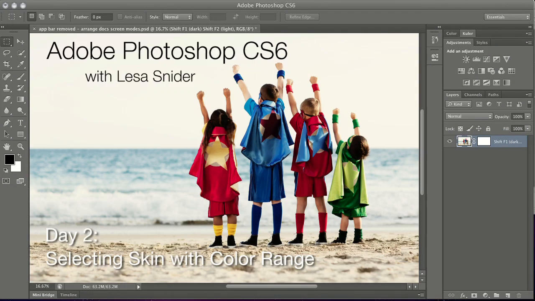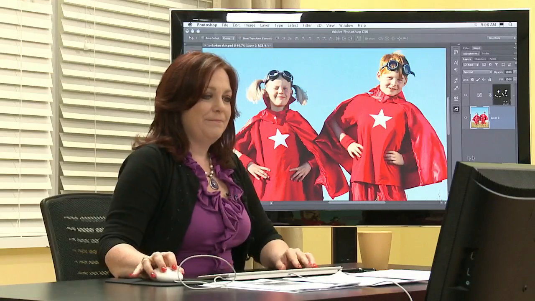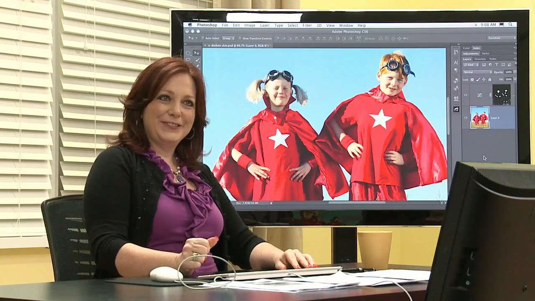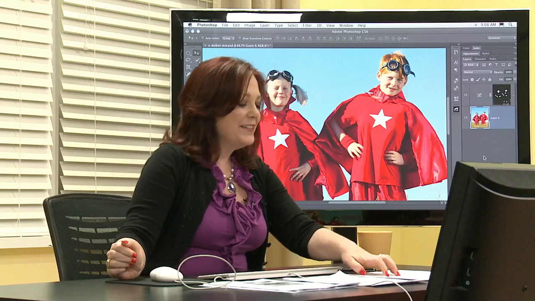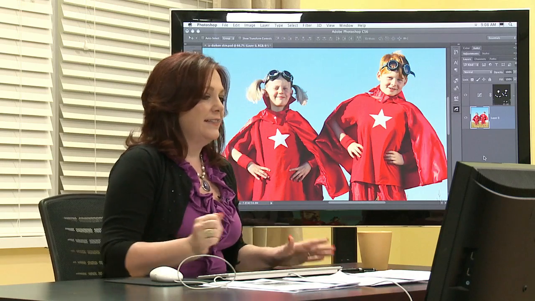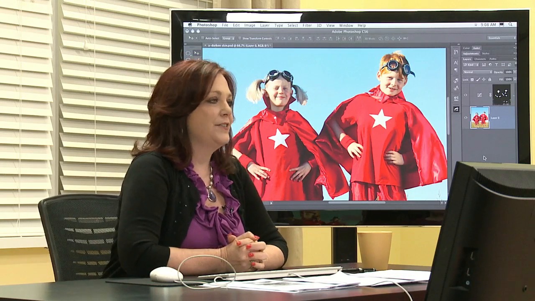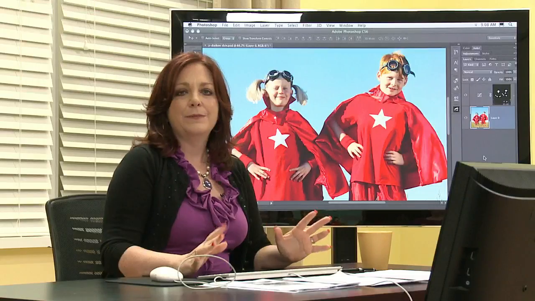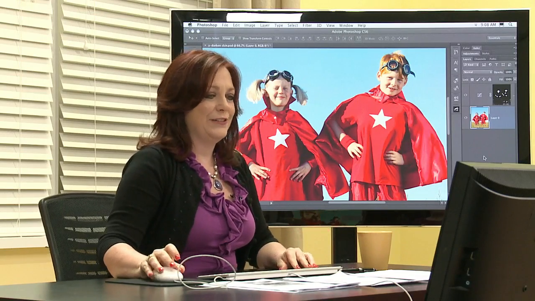The first thing we're going to start out with today, again with the superhero photos, the first thing we're going to look at is selecting skin with the color range command. Now the color range command has been around for years. However, in CS6 we have a new option that helps us select skin tones, or flesh as it were. And today is all about changing reality. So we're going to be taking a shot and completely changing it all day long. So we're going to have a lot of fun.